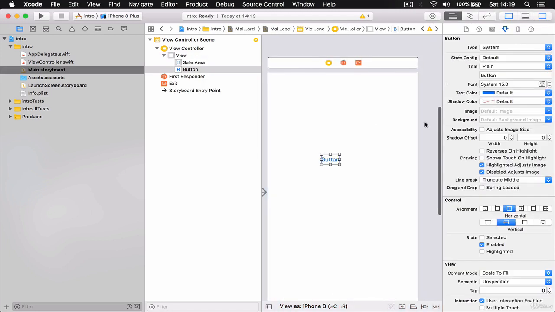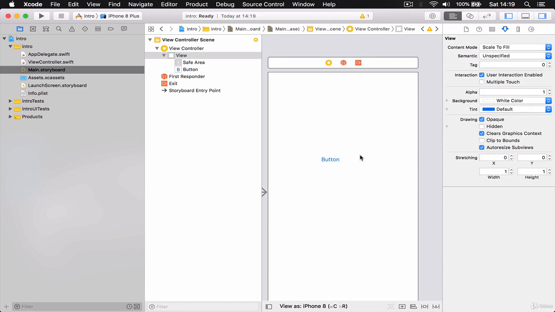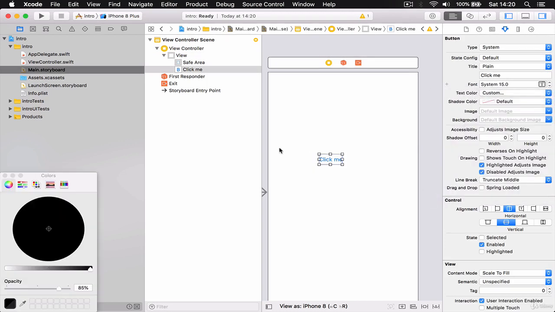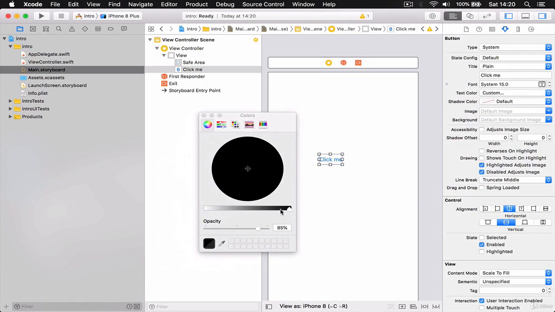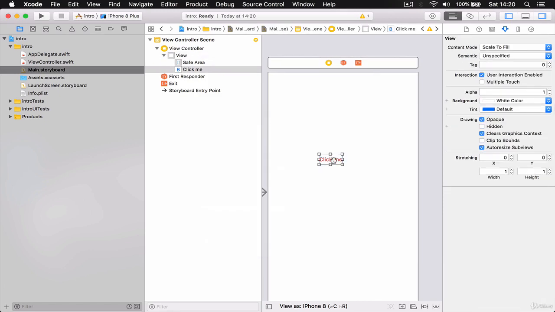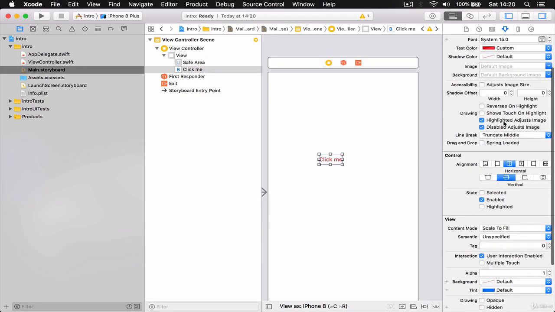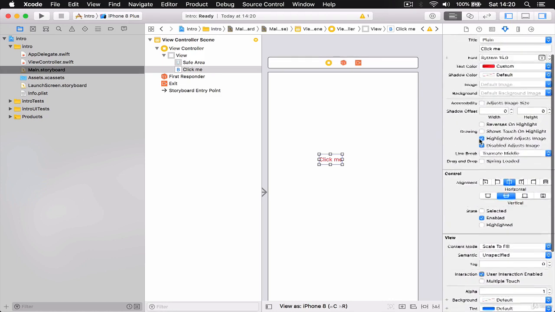So imagine I have a button here, and now my button has much more options here than my view had. So my button has a type, it's a system, it has a title, which is button now. I can change it to click me. I hit enter, my button title changes. Then I have a text color. I can select anything I want here, like a color, and then if I move it to the right side, I will see the color. I can set it to red, for example. Then we can set the image, we can set the background. Instead of the text, we will have an image there. So again, this we will get to later on.